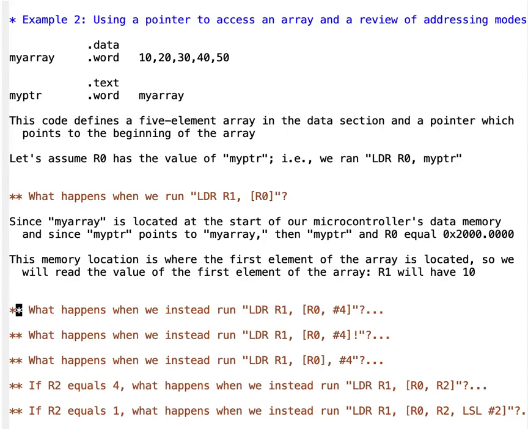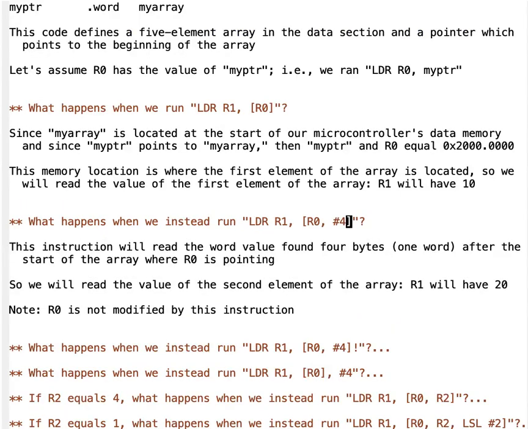The next instruction is similar, LDR R1, and then in square brackets we have R0, comma 4. This is reading the word value that's going to be one word later. In square brackets, what happens is R0, you're adding 4 to that address, an offset of 4 bytes. So we'll read from 4 bytes later. The first element of the array is 10. 4 bytes or one word later is the second element, value of 20. 20 will be loaded into register R1.